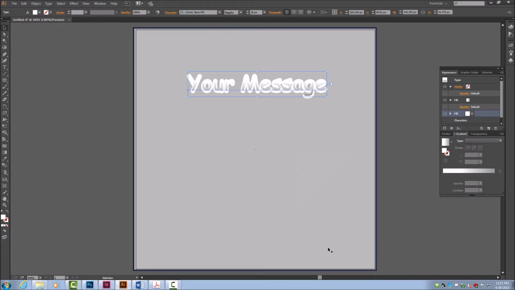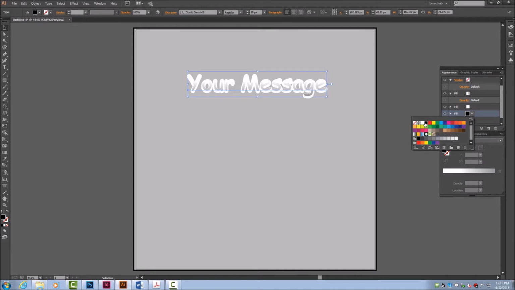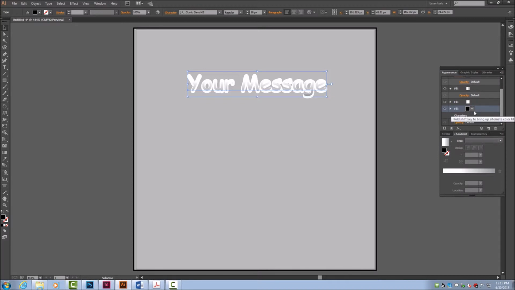Going back to the Appearance menu, make sure the fill at the bottom is selected and click on the Duplicate Fill button. This will make a new fill which will appear highlighted and in between the other 2 fills. Click and drag this fill to the bottom of the list and change the fill color to a dark color, which was black for us.